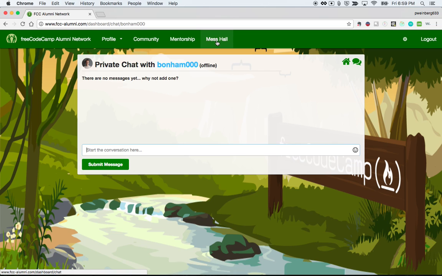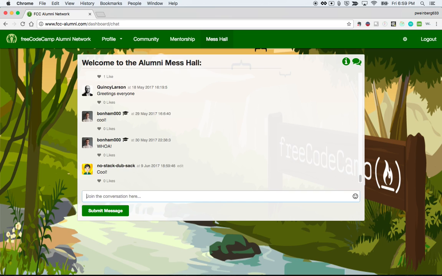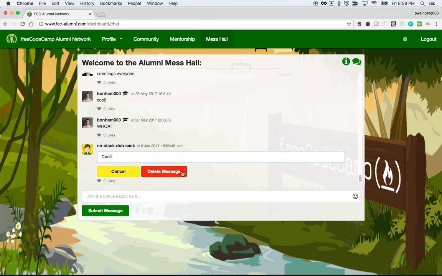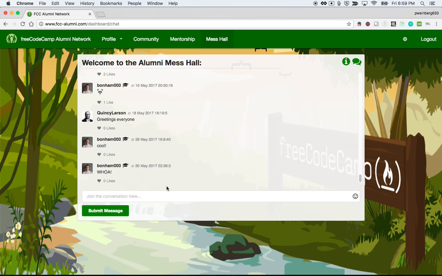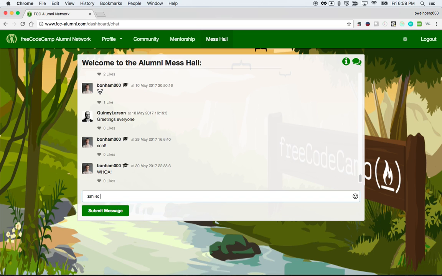Or if I want to go and talk to the entire community, we can come to the global chat feature. Now this isn't fully fleshed out. You can edit messages, you can delete messages, you can add cool emojis. But if you want to have more in-depth conversations, it's certainly not as fleshed out as, let's say, Slack or Gitter. But it's a good way to initially connect with members.